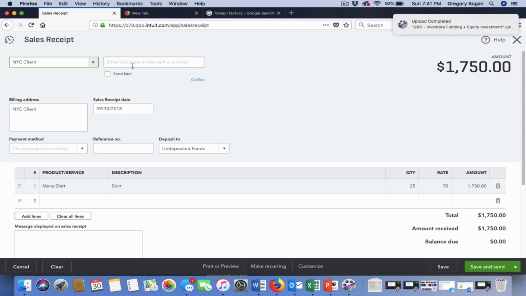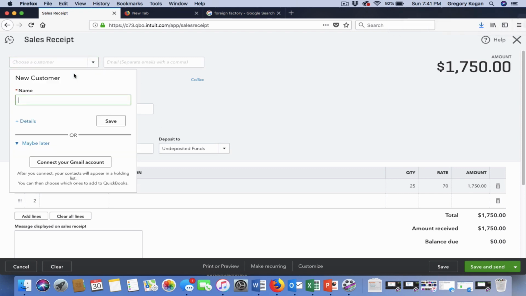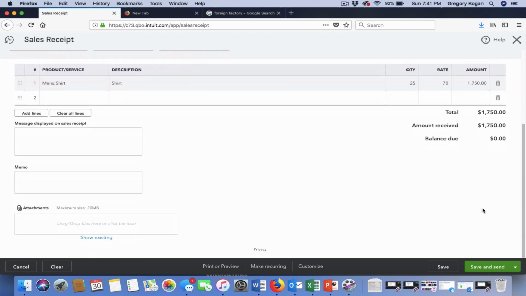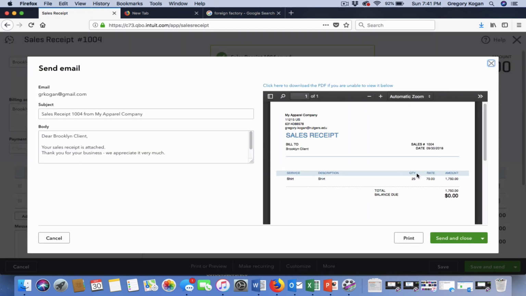chosen. We get a new one. Let's see, Brooklyn client, save. Okay, now you can click on save and send. So that's what it does. It's basically giving them a receipt.